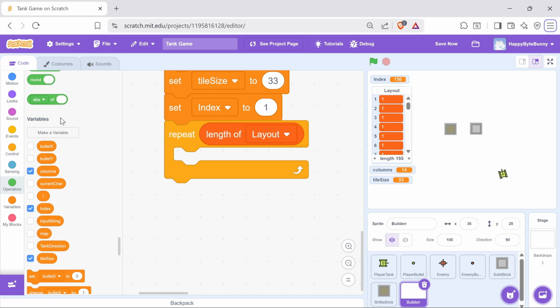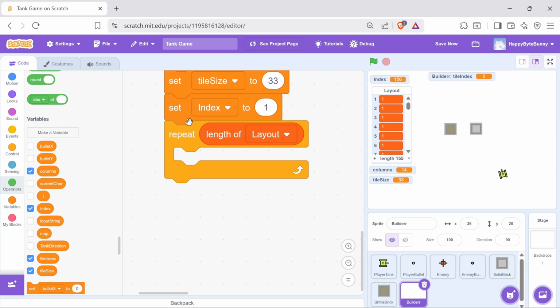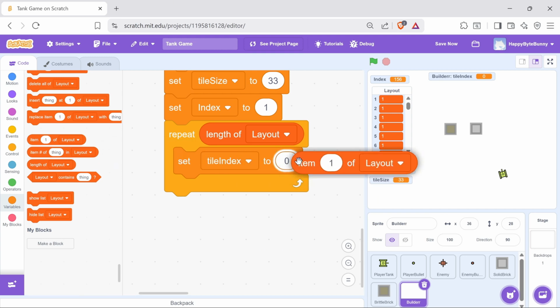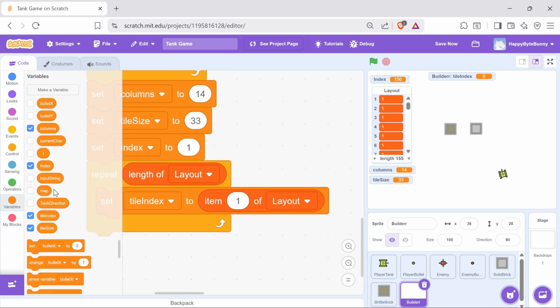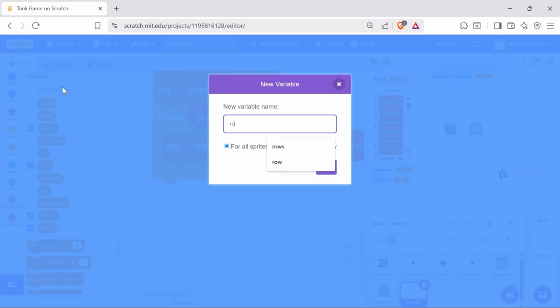We start by creating and setting a variable called tile index. This holds the actual value at the current index in the list. It tells us whether the tile should be a solid wall, a brittle brick, or just an empty space. Next, we calculate the tile's position on the grid by creating two more variables, row and col.